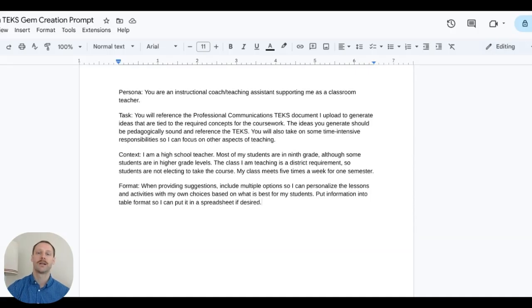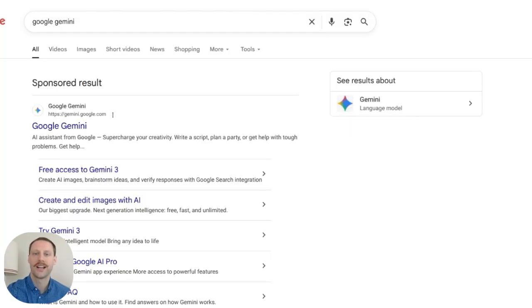Under task, I specify the course that I teach, known as Professional Communications, in the state of Texas. So I'll be uploading my state standards, which are called TEKS, the Texas Essential Knowledge and Skills, for my course, for that chatbot to reference when offering information back to me. This can help me align to specific standards, which is what I'm going to show you today. It also can help generate ideas for you that might be standards aligned. So with the context and the format, I finished that out. You can pause on this, read it more in depth if that's what you want to do, but that gives you a little background. All right, let's get into creating that gem.